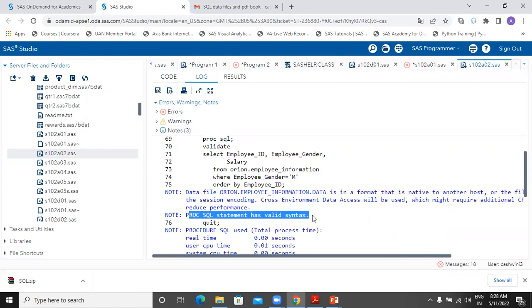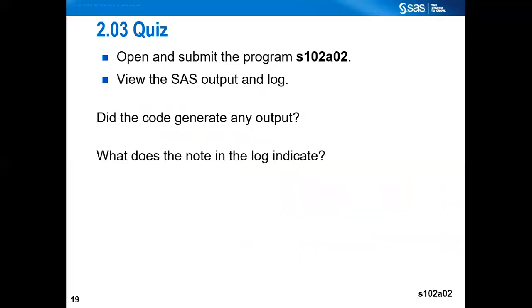Are you understanding? If you are working on pre-existing code, because sometimes you get these tasks as a data analyst in SAS, and you are very sensitive about errors, just validate your query before executing. That's why they are introducing you to this keyword called VALIDATE. All right. So did the code generate any output?